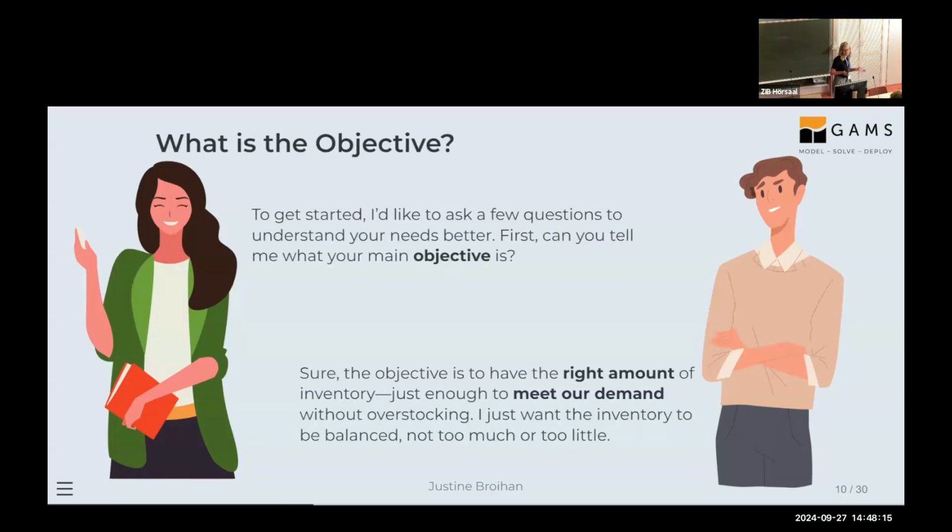And now the first thing that happens in the usual way is Sarah starts to try to assess the problem because she needs to know what she has to model to cover the problem of John. So she wants to know what the objective is. She goes, "To get started, I'd like to ask a few questions to understand your needs better. First, can you tell me what is your main objective?" And for us as optimization people, it's kind of clear. She wants to know what he wants to minimize or maximize. What is the optimization goal, right? What is the objective function?